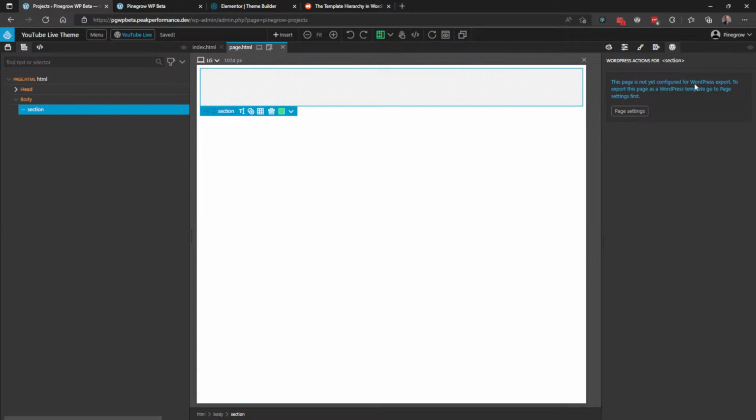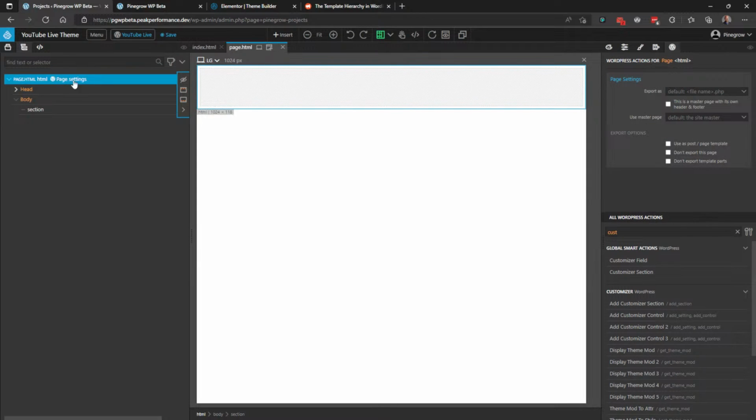This page is not yet configured for WordPress export. So let's go to page settings. There we go. Once I hit that button, it actually added my page settings action to the top of the page to make this a WordPress page. And what it does is it's going to export it by default as the page name.php. Since I named the page page.html, it's going to come out as page.php, and that'll be picked up by WordPress as the page template.